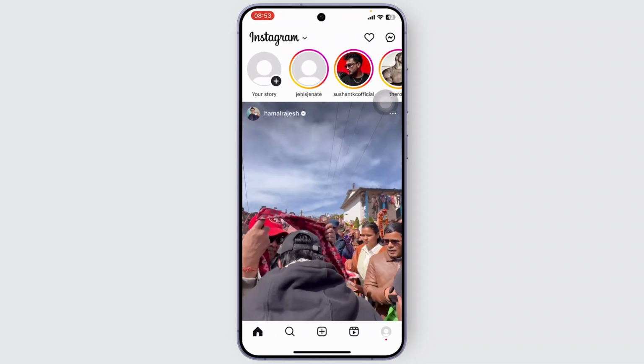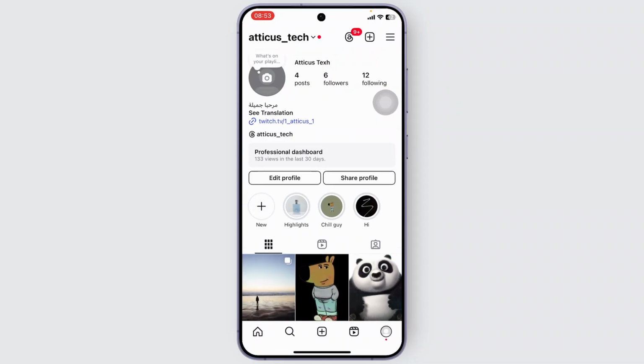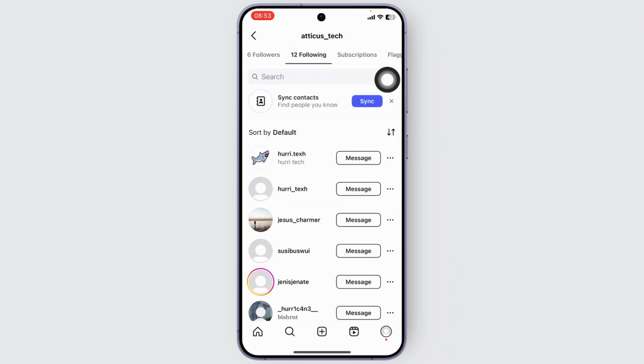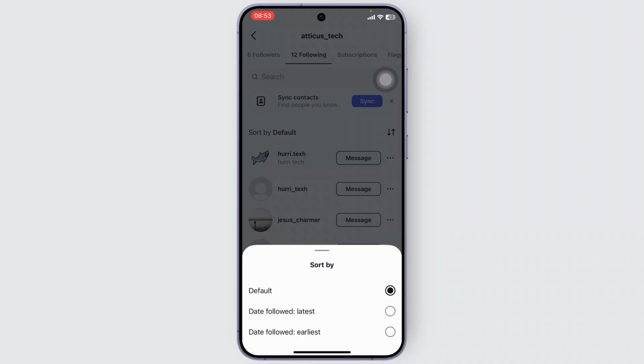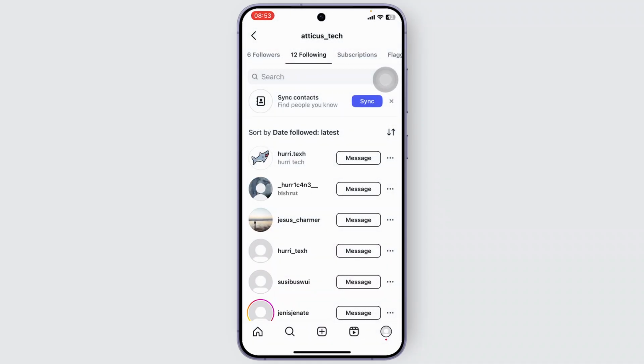So if you head over to your Instagram and if you head over to your own profile, you can see your followers and following list. If you head over to your following, you will get an option where you can simply sort it by latest. So here you can see the following list by latest, and it's pretty straightforward for your own profile.